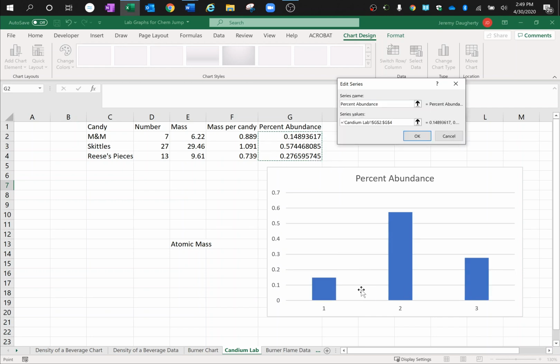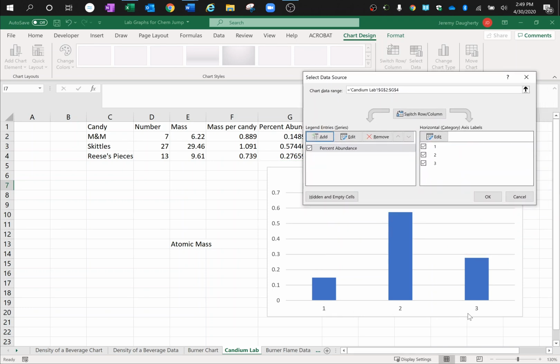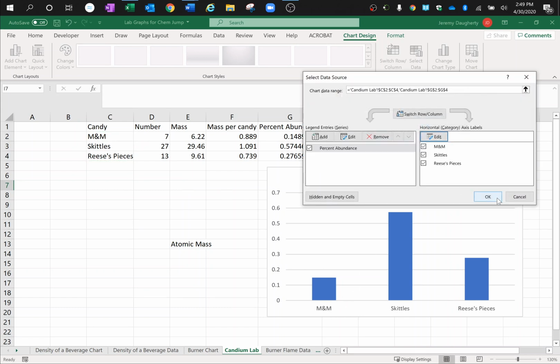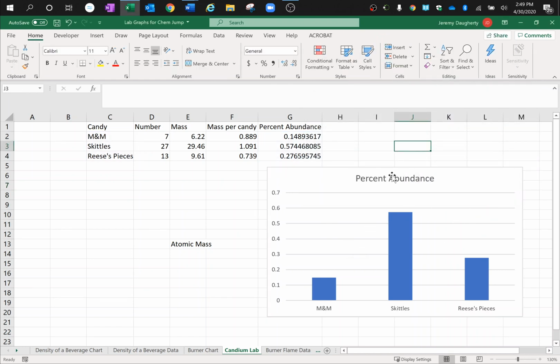And then notice that they show up. It looks pretty good so far. But notice it says 1, 2, and 3, right? That's what this is showing here. I don't want it to say 1, 2, and 3. I want it to say M&Ms, Skittles, and Reese's Pieces. So I'm going to edit this, click on that, and then I'm going to highlight that. Notice this, now it says M&Ms, Skittles, and Reese's Pieces. Hit OK, hit OK. Looks pretty good, but I want to make some changes.